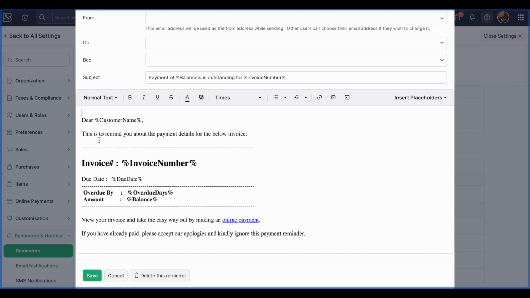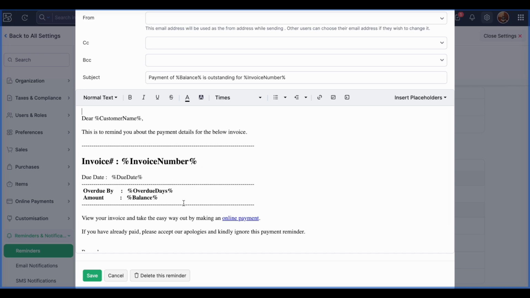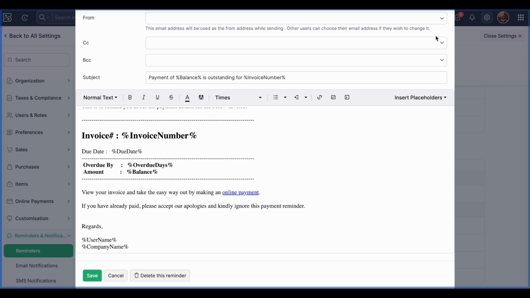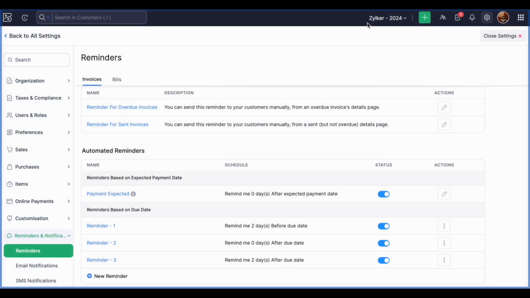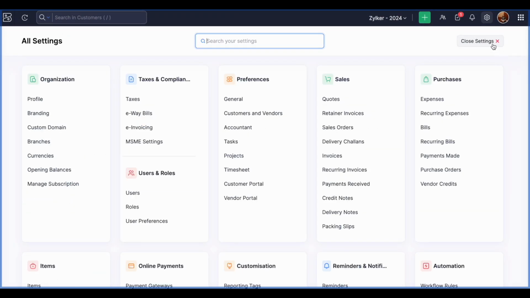And the content is displayed. This is also customizable. This is the default template which is available. If you would like to customize it, you can just put in your required data and save it. Based on this condition set, a reminder will be automatically triggered to your customers.